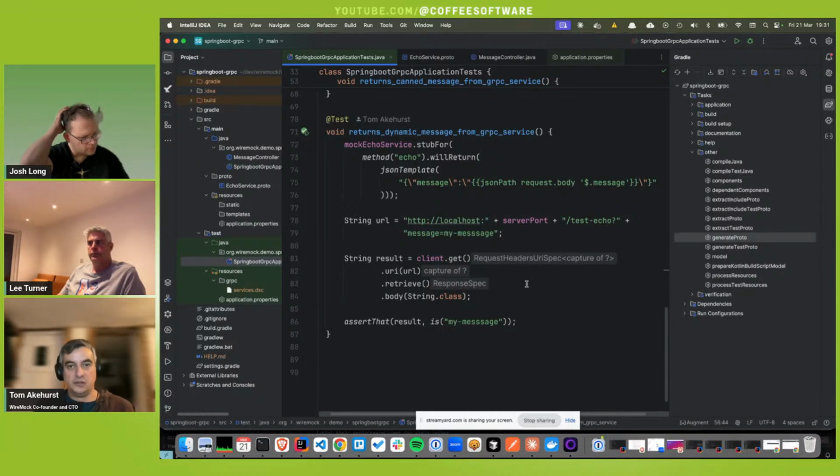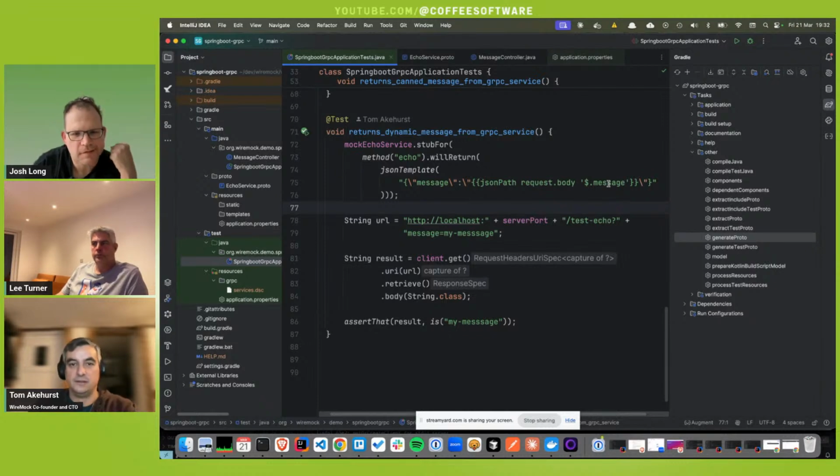And so that means we can do all of the things within WireMock that we can do with the REST API. We can essentially construct dynamically a JSON response, and as long as it conforms to our protobuf message, then it will get serialized back into protobuf on the way out. So what this one is doing here is it's using this handlebars helper to extract the message from the request and templating it into the body. So whatever we put into the request comes out the other end.